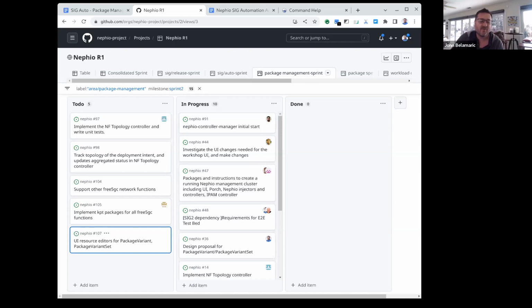What we did in the workshop and what we're doing in R1 is just basically using the Porch UI. And then what we talked about was a Backstage UI. Backstage is a sort of UI framework for building platform portals from Spotify. It's an open source thing. So what we talked about for R1 is creating a separate panel for the NF topology, resource management and things like that. But that's just staying in the lane we're already in.